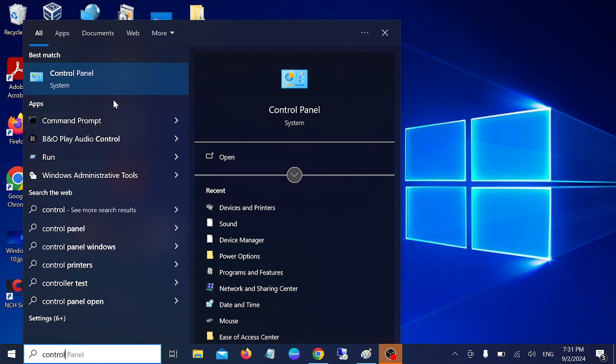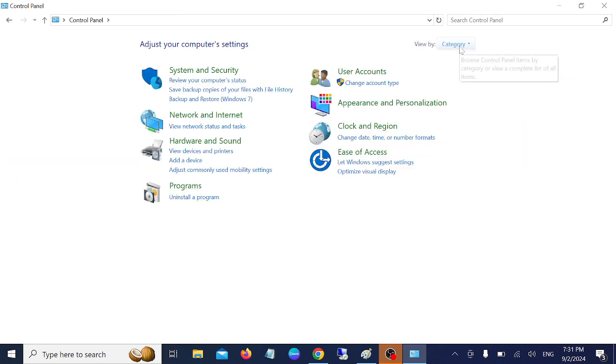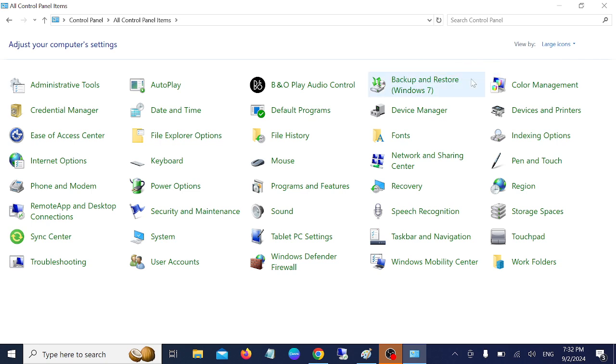So in order to check that, we need to open the control panel. Okay, once you open the control panel, go to view by icons in Windows 10 and 11. Select here the large icons. Once you select here the large icons, go to devices and printers.